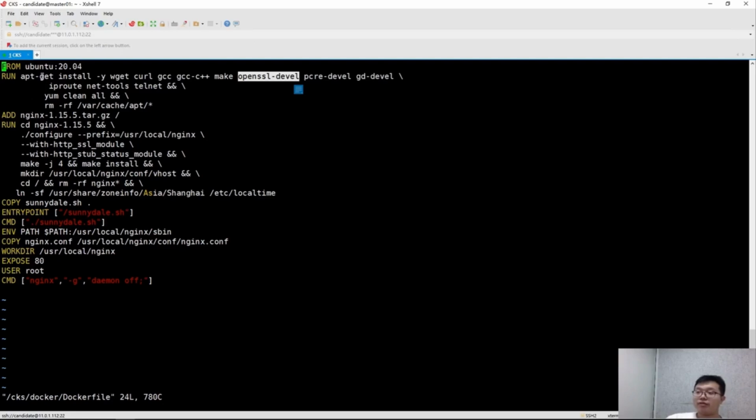After we've downloaded and installed the dependencies here, right? We add the source package, and then we run a few commands, correct? When adding the source package here, as you can see, it actually doesn't perform any decompression operation because that's the effect of the add command. The add command can automatically extract our compressed package, so there's no need to add a tar command here. It just runs directly. We use the cd command to switch to this directory and then start compiling.